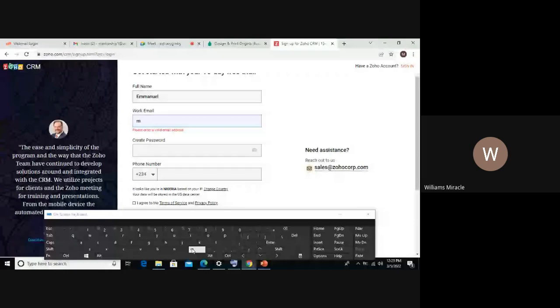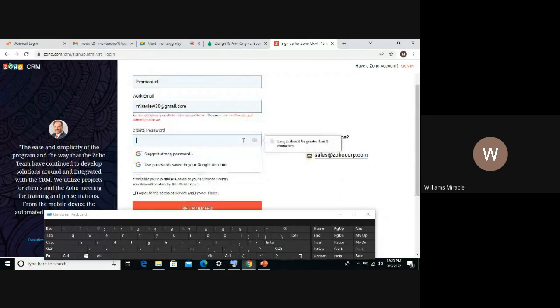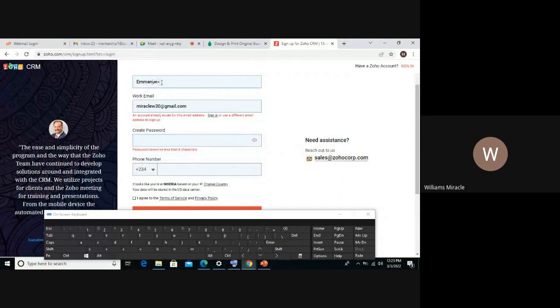Now an email address is needed, so let me use my email address. The reason for this is security and backup, so it is very important that you input a valid mail address. We want to integrate the whole business workflow and processes into this application. We now have to use a password. So let's go back and change this to our Labors Enterprises.